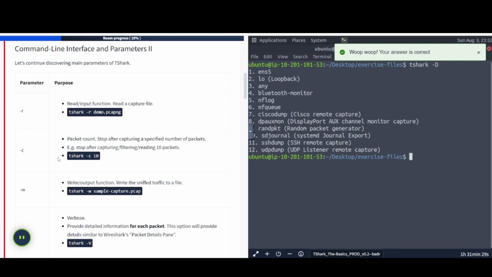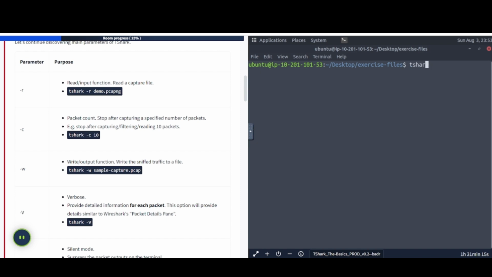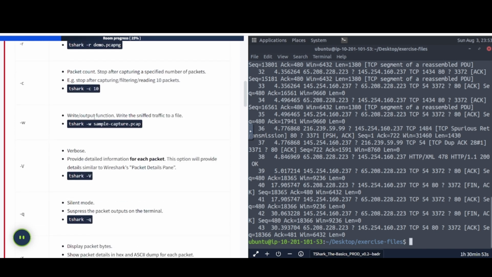Okay, here's more information about parameters listed in the -h as well when we looked at the help menu. So -r is read input function, read a captured file. So if we want to do that, let's just clear this out. Then tshark -r demo.pcap. There we go. And then -c, packet count, stop after capturing a specified number of packets. So you use tshark -c for count, and then the number of packets you want to stop at will be 10. -w, write output function, write the sniffed traffic to a file.